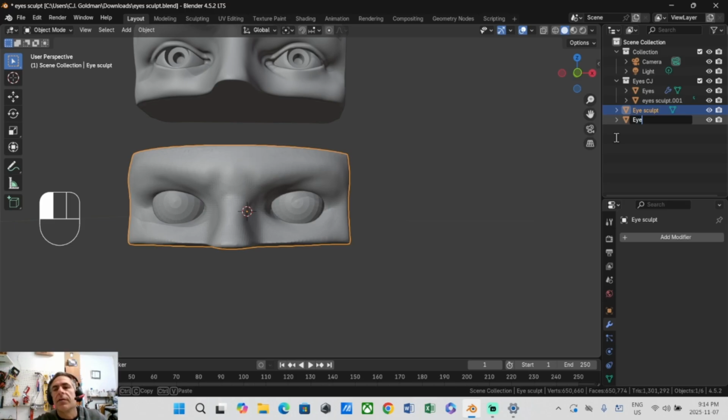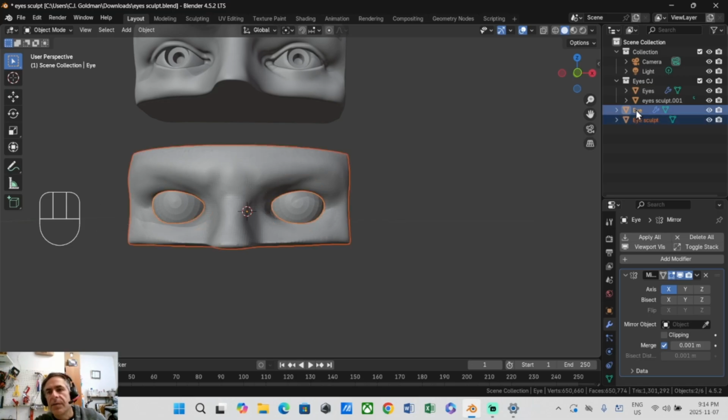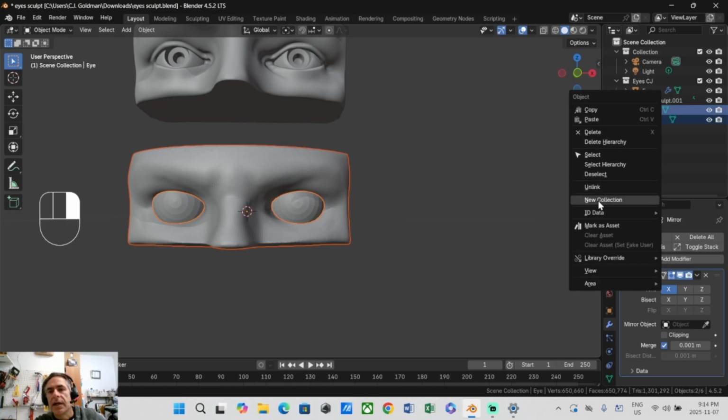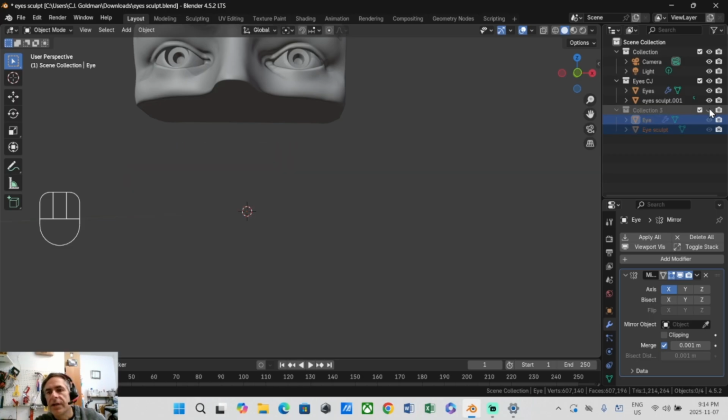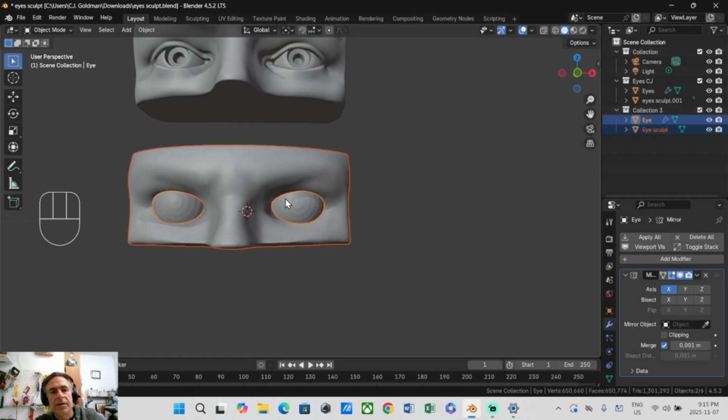And I'm going to do something which maybe you know how to do and maybe you don't. I'm going to add these to a collection. I select both of these things, and in the outliner menu, as you see my mouse is here, I right click and select new collection. Then I have this little collection here. Since they're still highlighted, I pull them into that collection. Now if I turn this on and off, both these objects are grouped together. I'll call this eye demo. You can call it whatever you want, but I'm calling it eye demo.